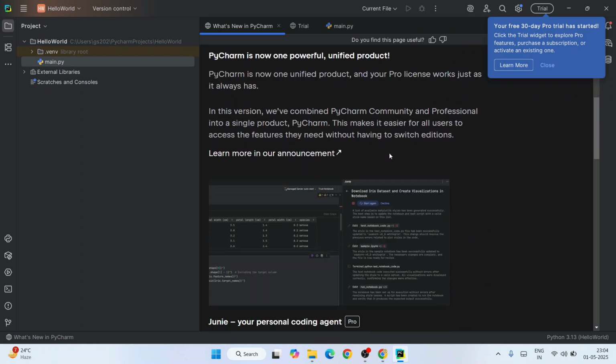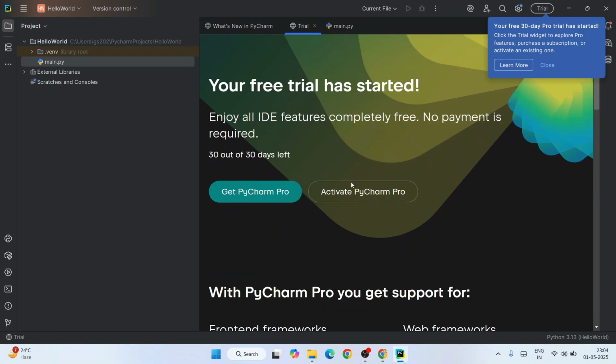You can always read this beautiful article, and it has also activated our free trial, so you can use their professional features for 30 days completely free. After that, it's going to ask whether you'd like to purchase them or simply switch to the community edition. That you can also do.